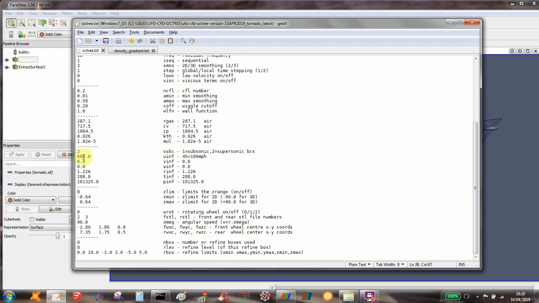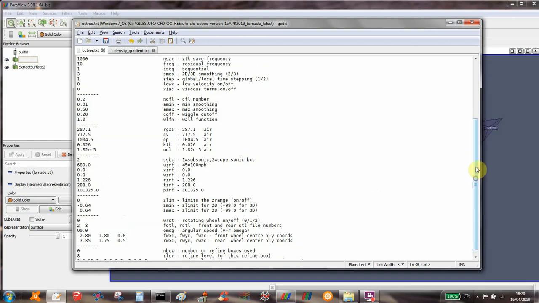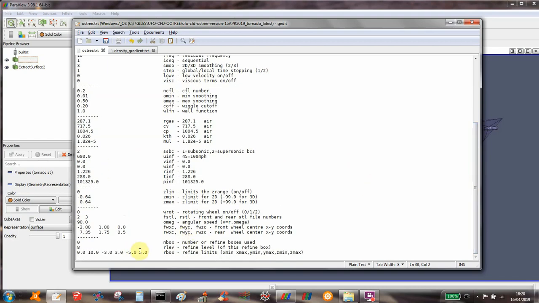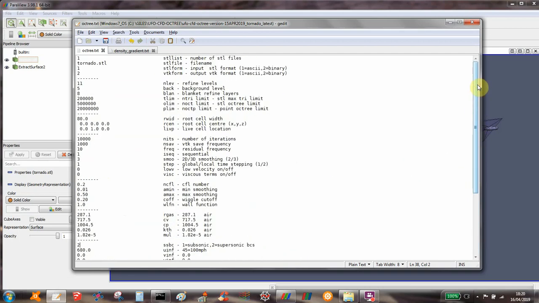So in the section where you specify the velocity, 680 corresponds to about Mach 2, and then there's a new variable, SSBC, which you can set to 1 or 2. So 2 is for supersonic boundary conditions. And so that's been selected. And the format of the input file has changed a little bit. But apart from that, it's a fairly standard case.